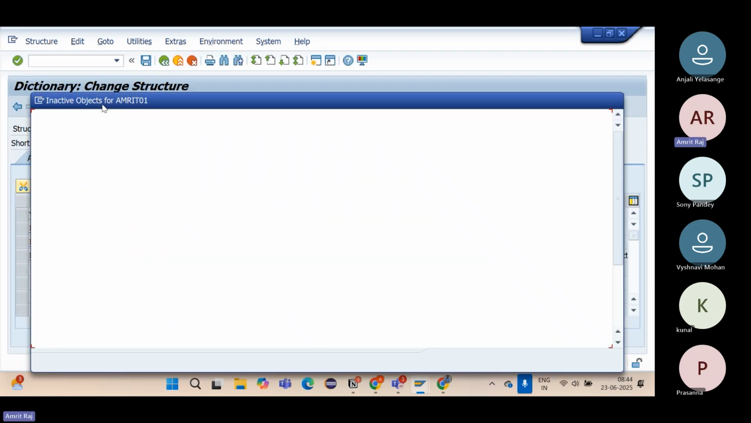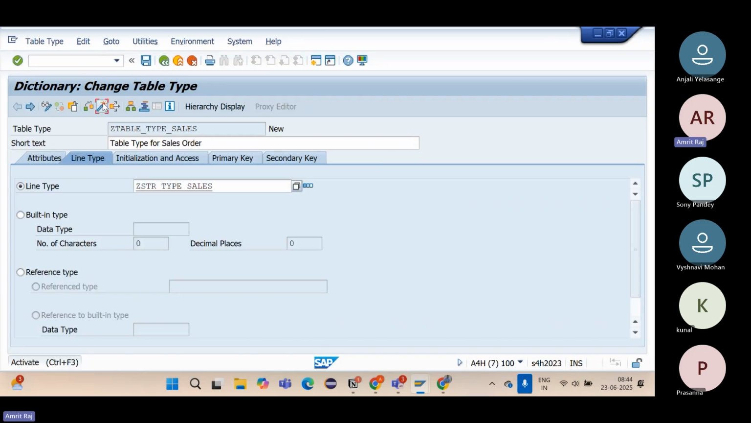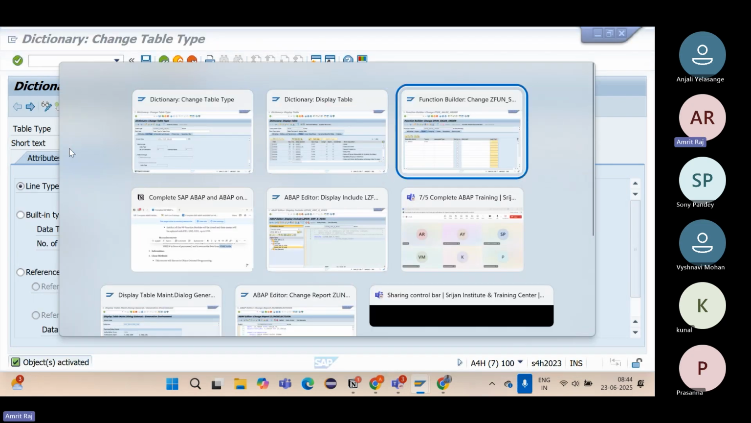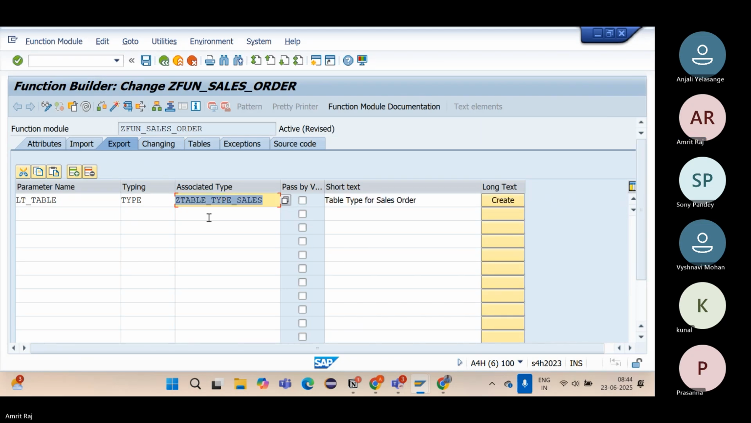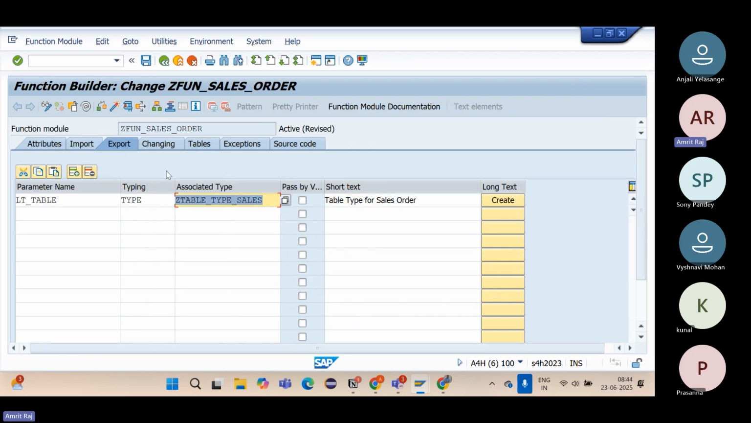And I will activate it. This is ready. I will go back and I will activate this one also. So this is my table type. I'll copy the name, and I'll paste it here, right? So this is import. User will send the value to this, and this is export. From here, we will return the output.